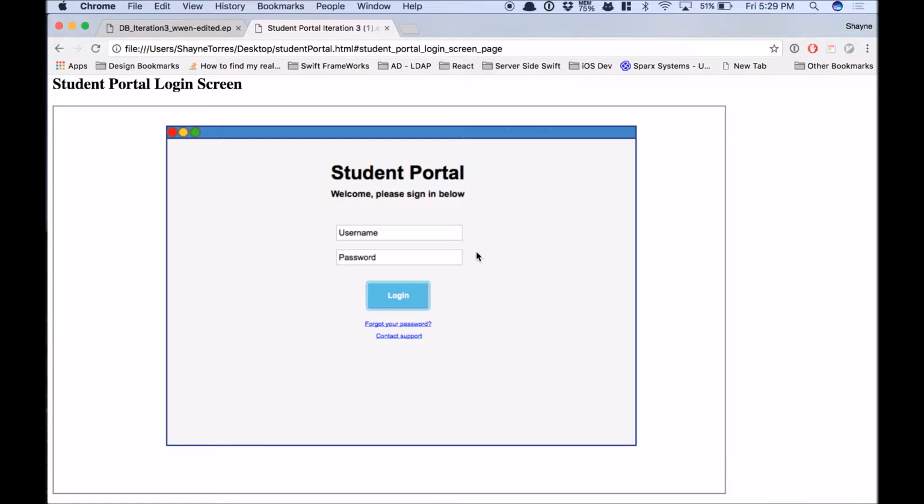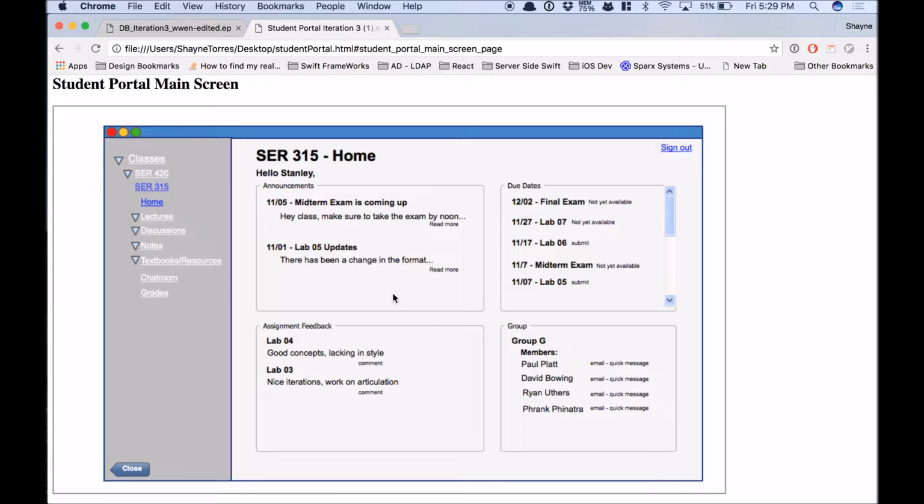All right, here's the student portal. Let's enter in our credentials and get logged in. Here is the class overview. If you select a class over here, SER 315, this is quick actions and important information that the student would need, like announcements, due dates, and even direct assignment feedback, so the student knows how they're doing and how they can improve. Let's go over to lectures.